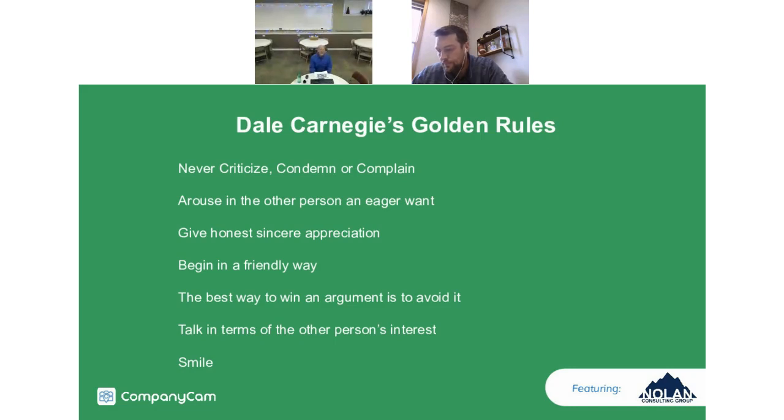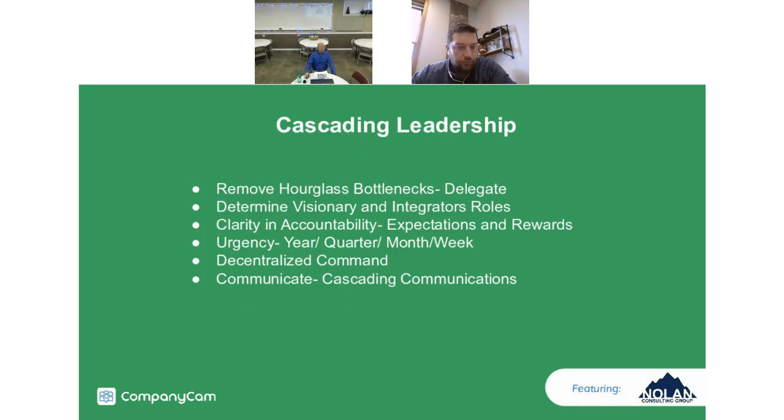The fourth one down, begin in a friendly way. Once again, in everything that I do, when I'm giving feedback to an employee, good, bad, it's always in a friendly way. If you're letting someone go, it's in a friendly way. There's no reason why you have to change that as one of your core values. So those are some of Dale Carnegie's golden rules, and they underline the way I run the business as well.